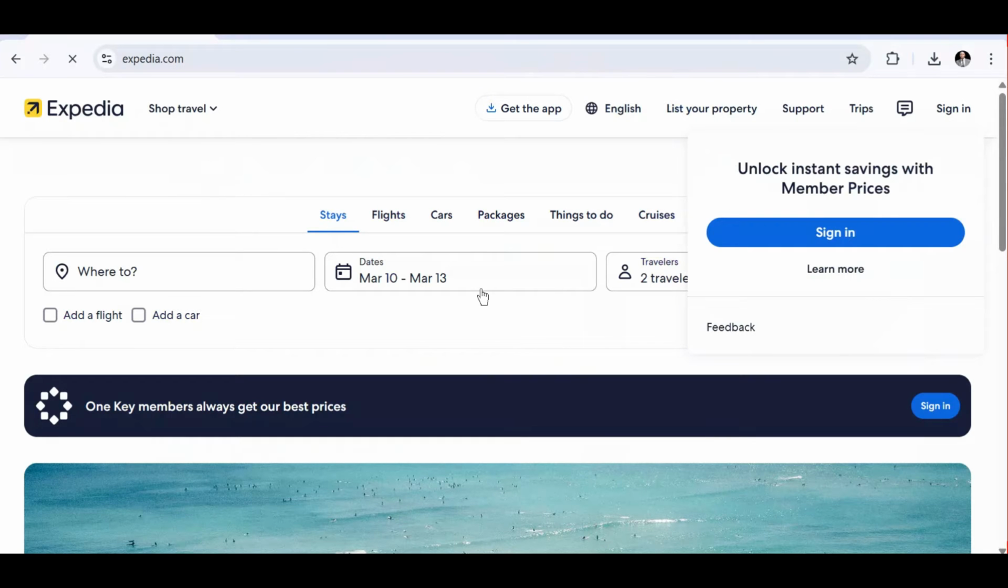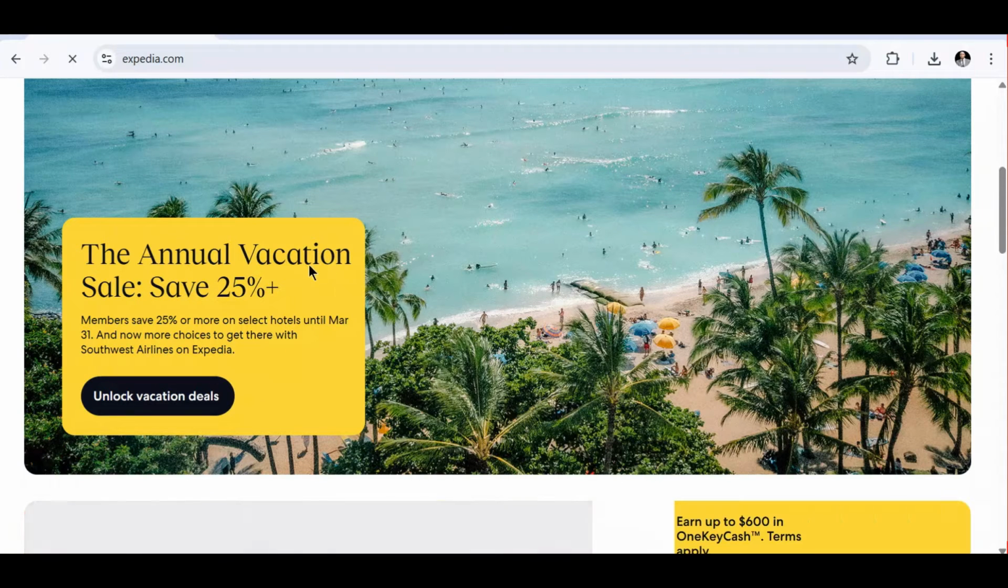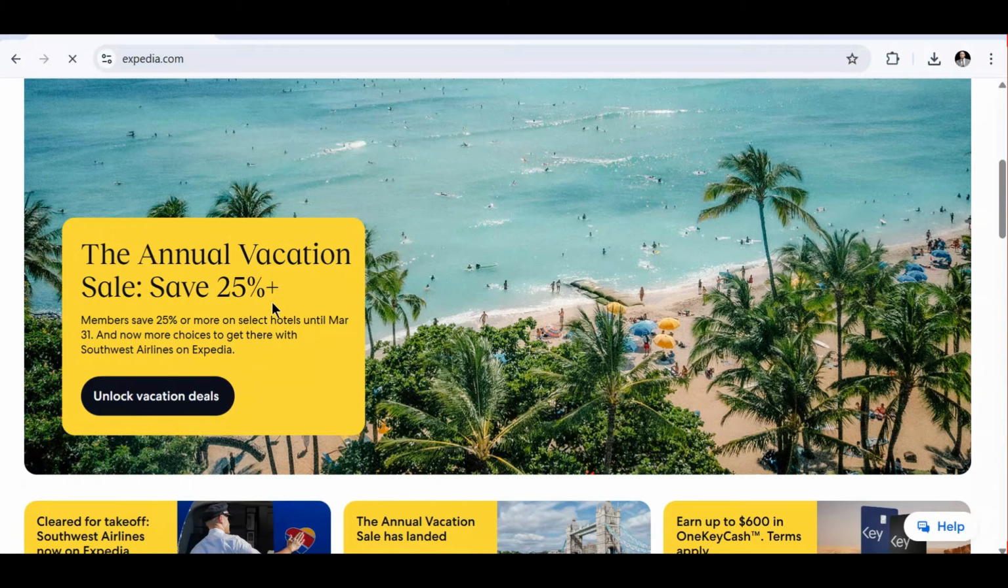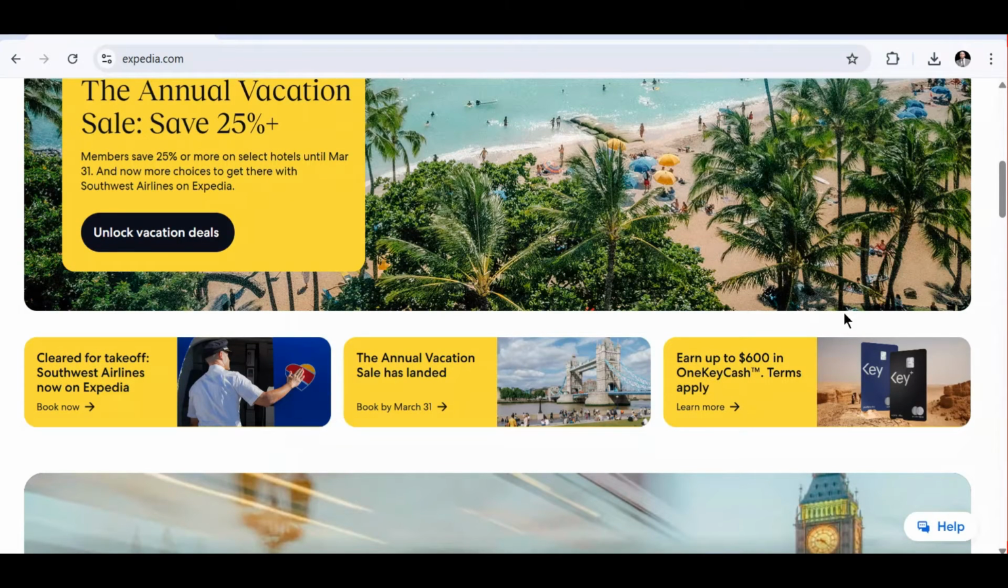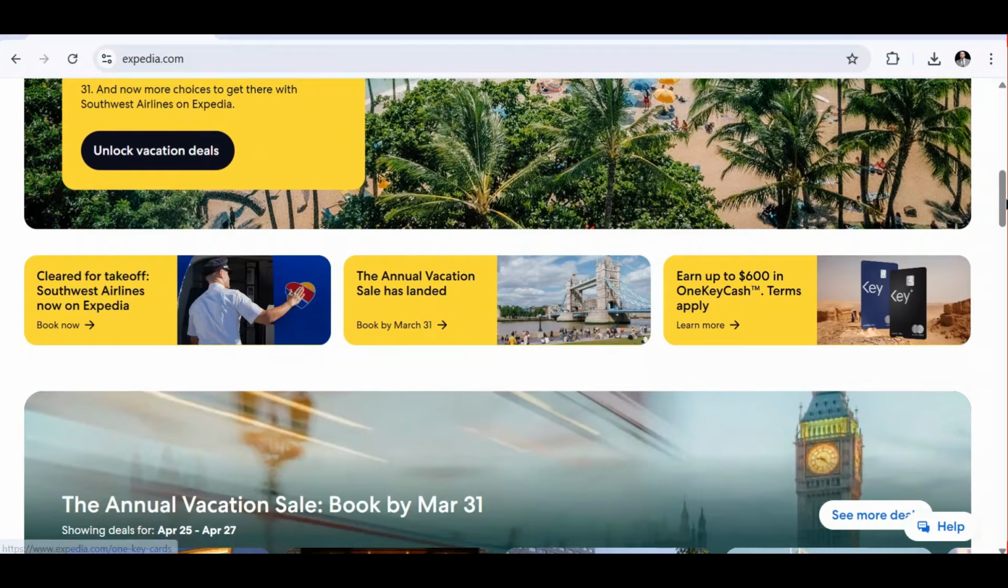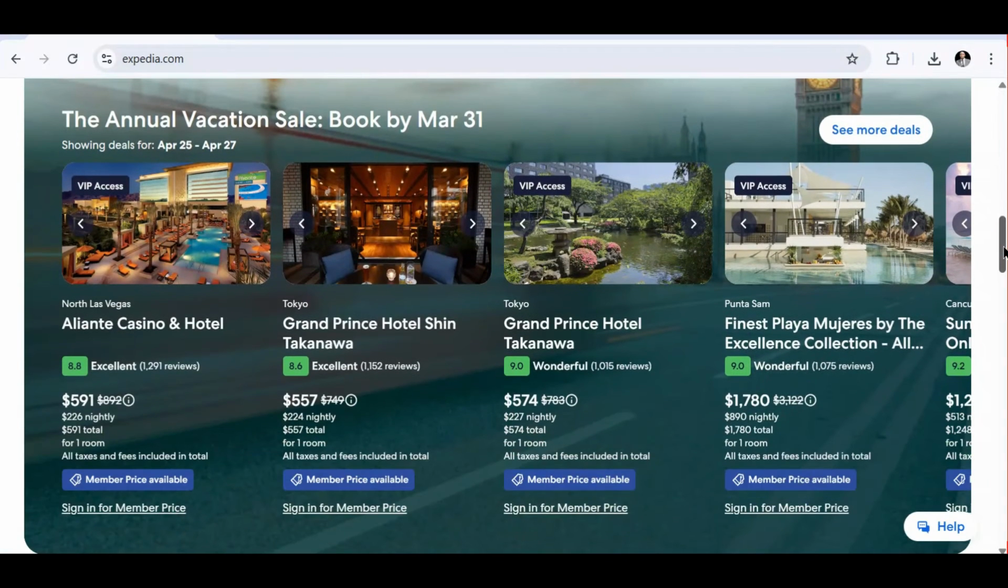So now, on the platform, you can see there are different services, including the annual vacation sale they are promoting, which is also 25% off. Now let's see the different kinds of services you can do here and earn money from as an affiliate. If I scroll down, there are a lot of services here that you can join and make money. Before we go to other services, you can see there are different membership prices available here.